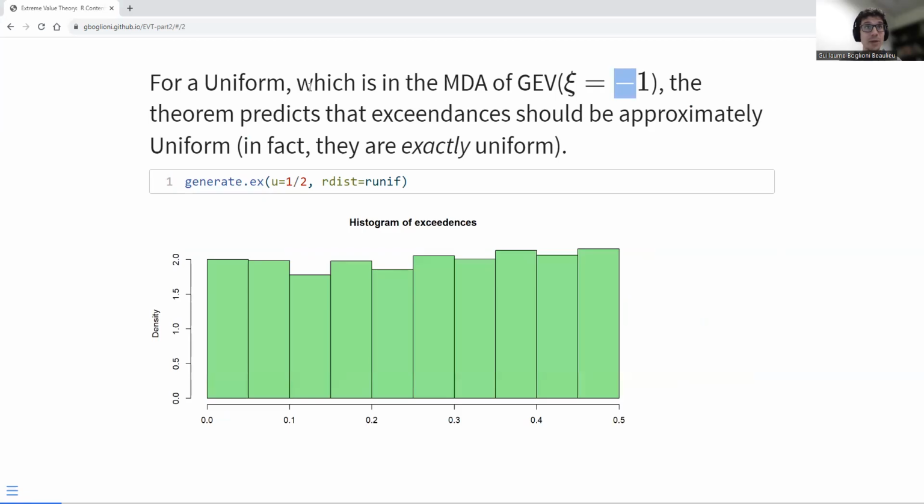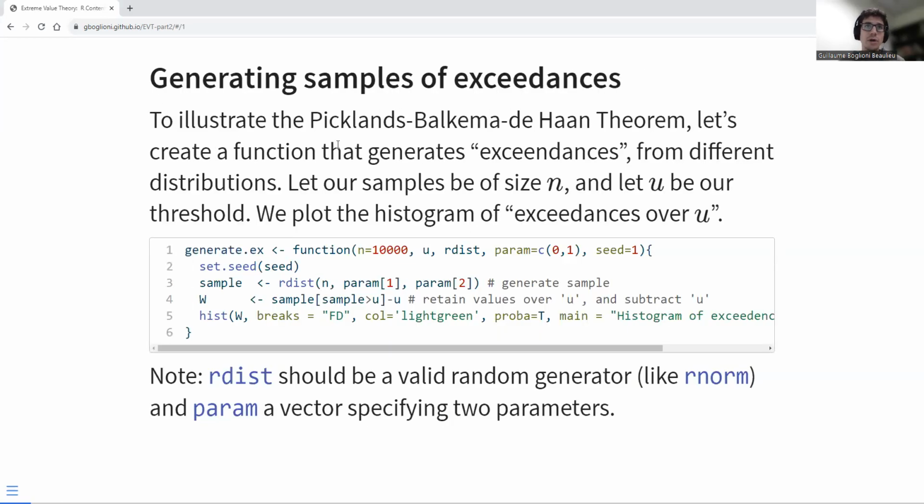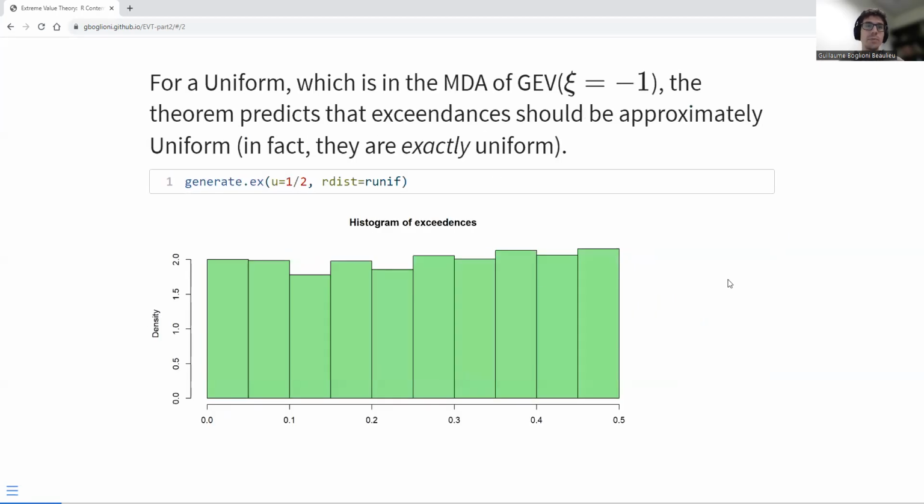Now here, in fact, you might note that exceedances for a uniform are exactly uniform. Well, yes, it's a simple calculation. If you take a uniform and truncate it at whatever value, the random variable for what's above that value is uniform again. You can do that, it's a simple calculation. So here, in fact, we don't need the big guns of the Pickands-Balkema-de Haan Theorem, because the exceedances for whatever threshold, which doesn't need to be high, are exactly uniform. And of course, this is what we observe.